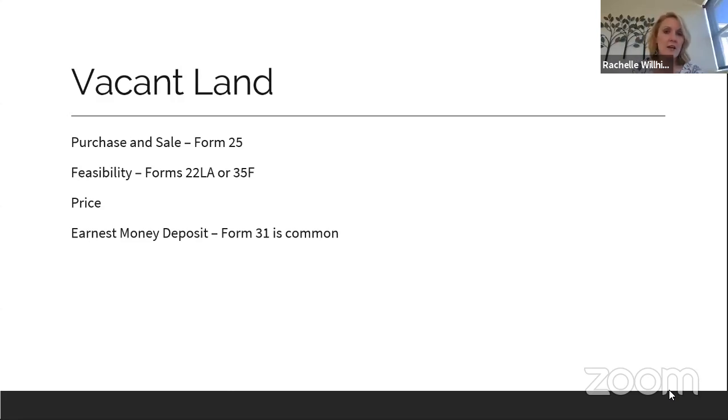It's okay to take a term of an entire year, or to ask for longer in order for that vacant land to properly be marketed and sold. As far as price, you do a CMA just like you would, but again, we're not comparing structured properties. We're comparing properties that maybe had a manufactured home that would have been demised. Then maybe you want to compare that to your vacant parcel, but you want to only consider like kind properties. With the earnest money deposit, Form 31 is very common.